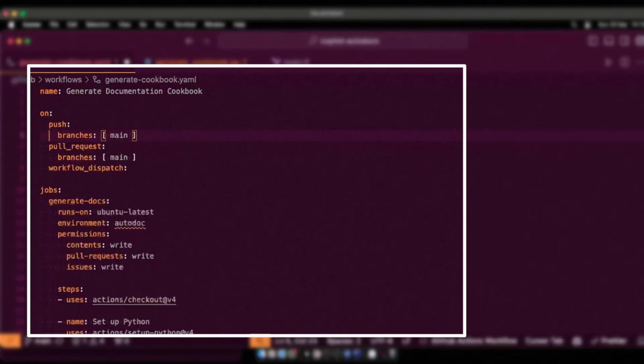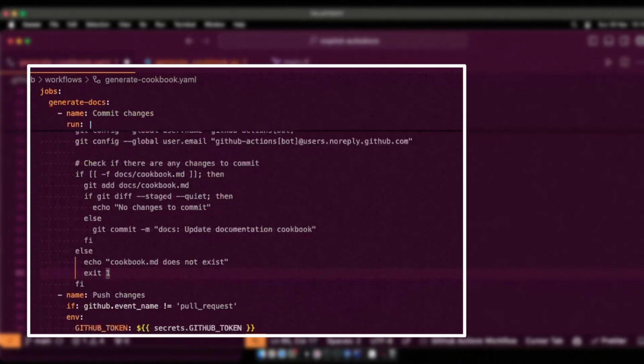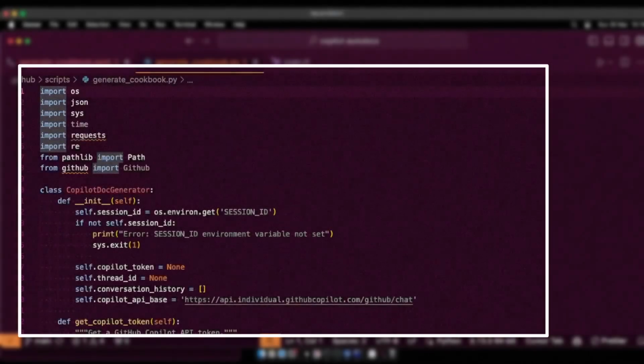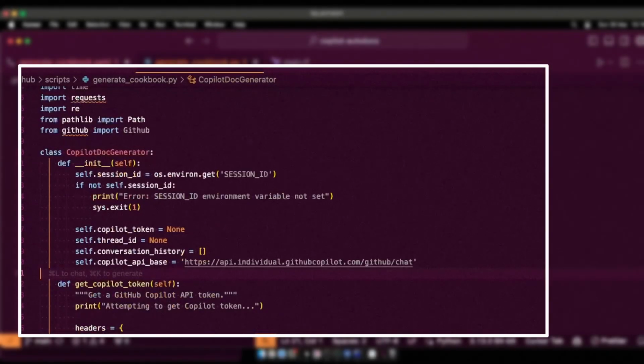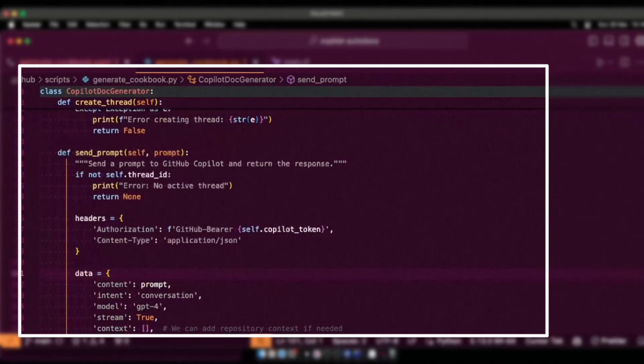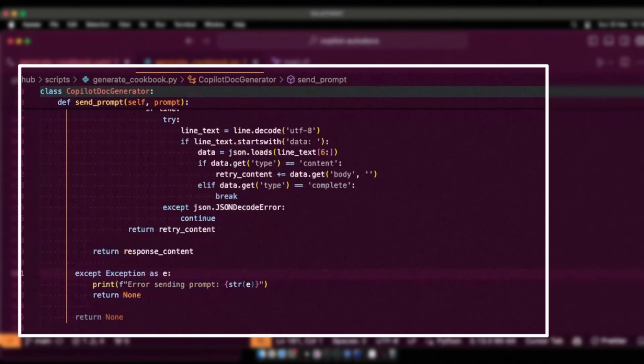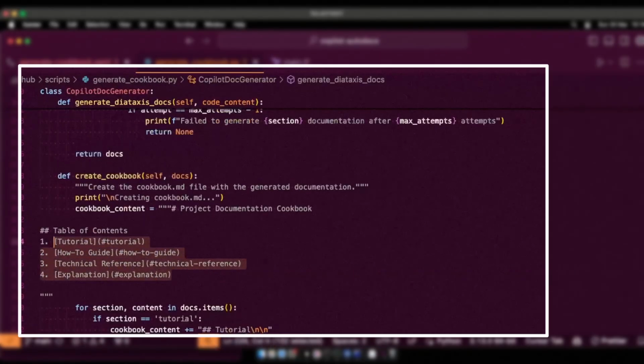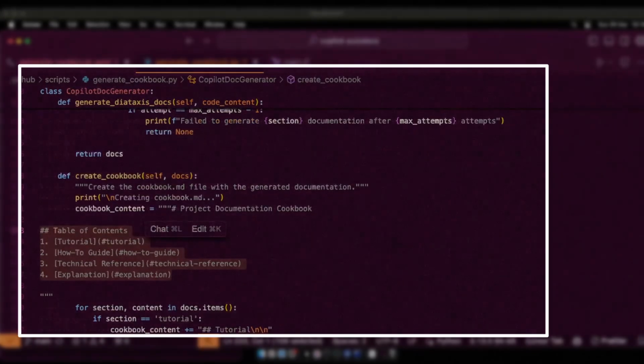Let's now have a quick look at the code that we created for this experimental project, starting with the YAML file, simple GitHub Actions format. We install Python and have the logic for creating pull requests and committing the files. And now the Python code. The Copilot Doc Generator class contains 5 core functions. Get Copilot token authenticates, create thread establishes a new conversation session, send prompt handles communication, generate Diataxis docs creates 4 types of documentation, and create cookbook compiles everything into a markdown file.